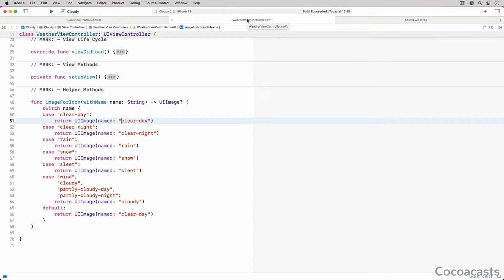This is a common use case of string literals. To create a UIImage instance from an asset in the asset catalog, we pass the name of the asset to one of the initializers of the UIImage class. Because the initializer accepts a string, this seems like a valid use case for string literals, right?